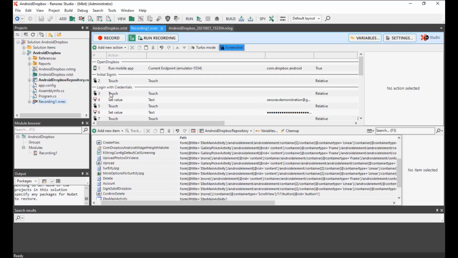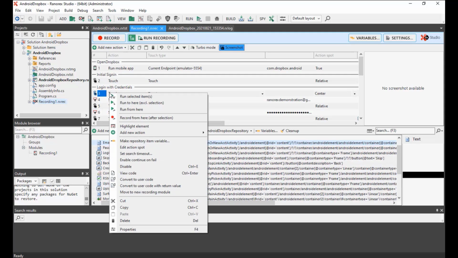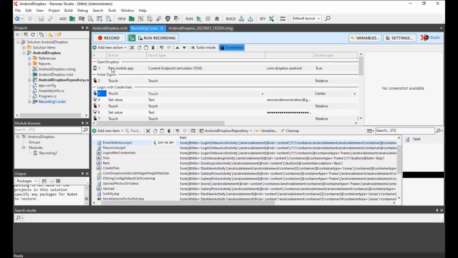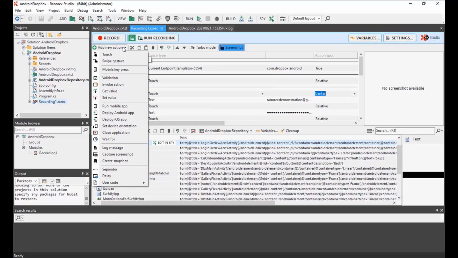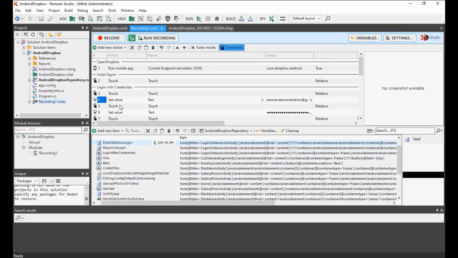And we can easily break this up into different modules, just like you would on the desktop or a browser. Move different things to our new recording module. So it would probably make sense to break some of these where we're using these separators. Those would be some reasonable logical points. But we're running out of time, and so this really concludes the demo for this mobile app testing.